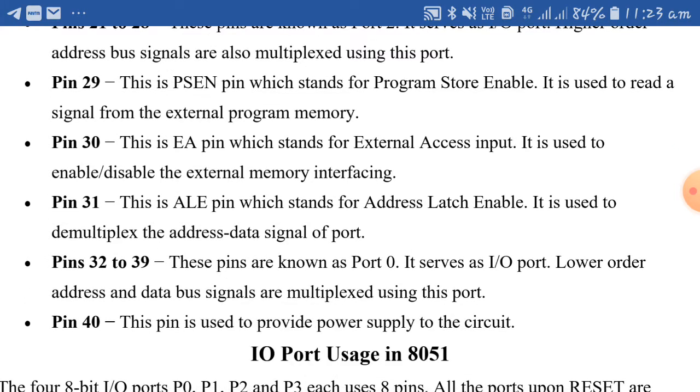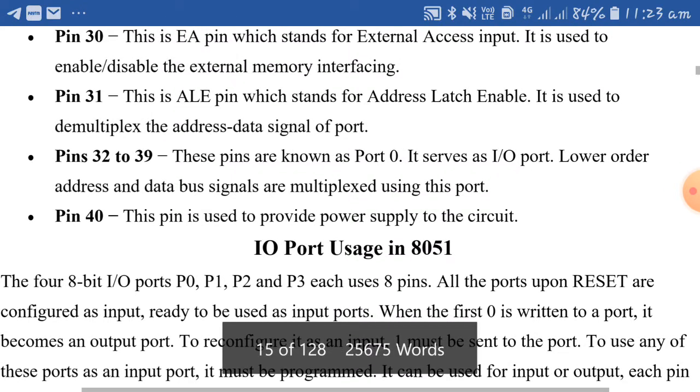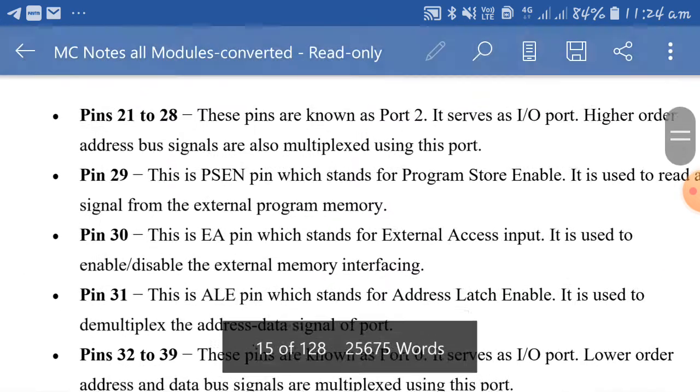Pin number 29 is the PSEN pin, that is the program store enable pin. It is used to read signals from the external program memory. Pin number 30 is the EA pin, which stands for external access, used to enable or disable the external memory interface. Pin 31 is the ALE pin, which stands for address latch enable. It is also used to demultiplex the address and data signals of port 0.